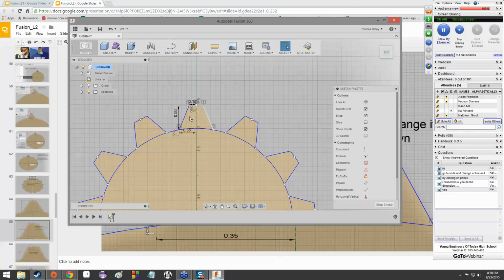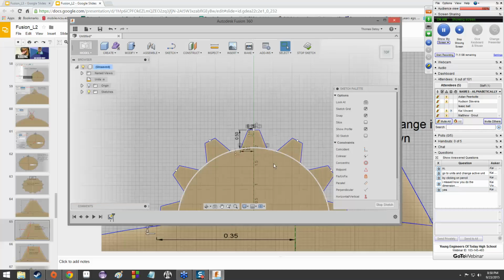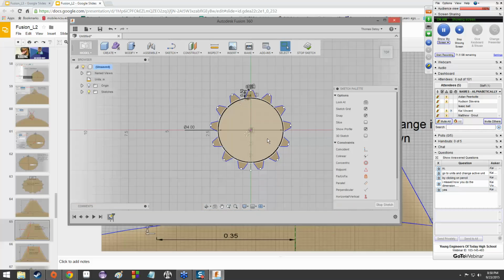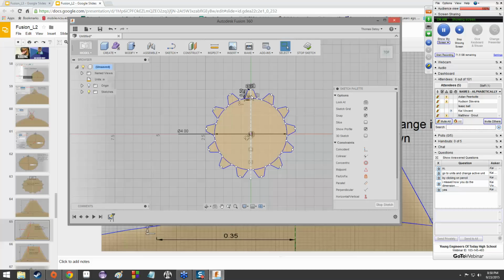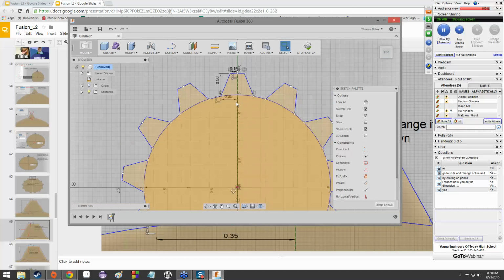So, once again, the width of the bottom is 0.35. The width of the top is 0.15. The height is 1/2 inch, 0.5. And there you go. Almost. I lied again. So close. We're not quite there. There's one more thing we have to do in order to make this a... well, 2 more things we have to do in order to make this a legitimate gear. Let's go ahead and do those right now.